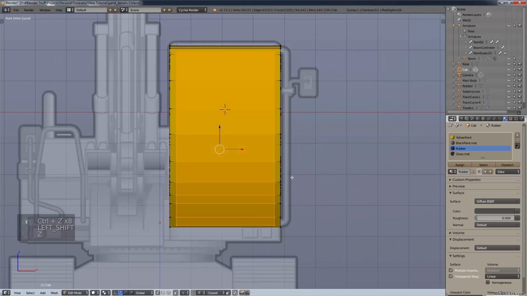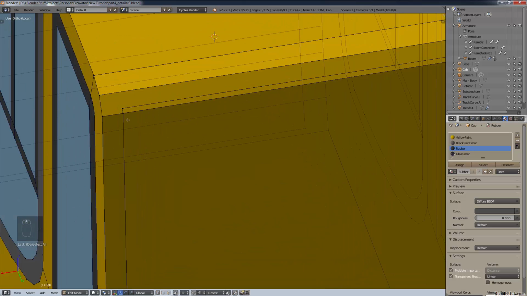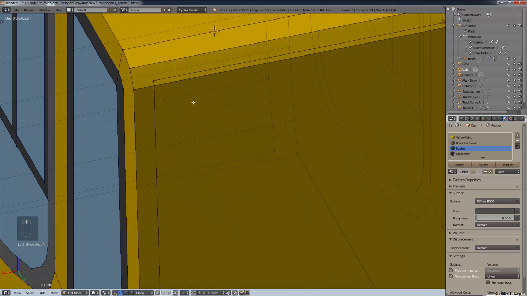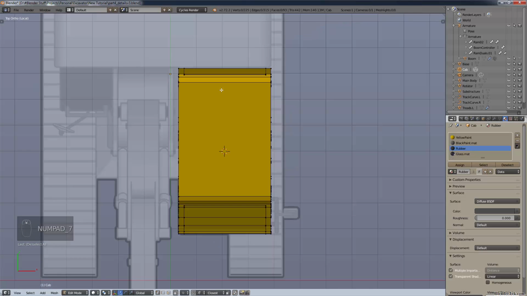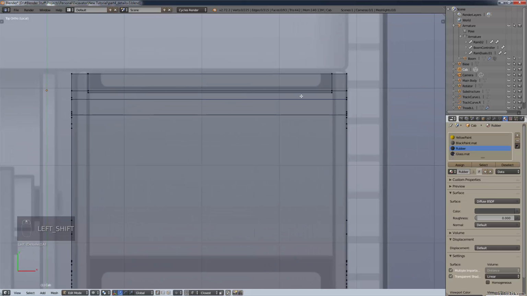So let's check out solid. Alright, cool. So that cut it out there. You'll see how the window goes over this curve here. If you go to top view in wireframe, you'll see that it's cut out there. That is what I was talking about.